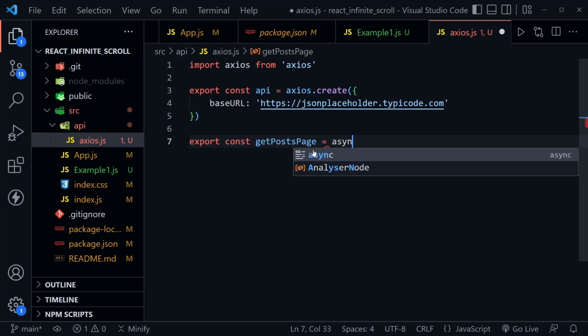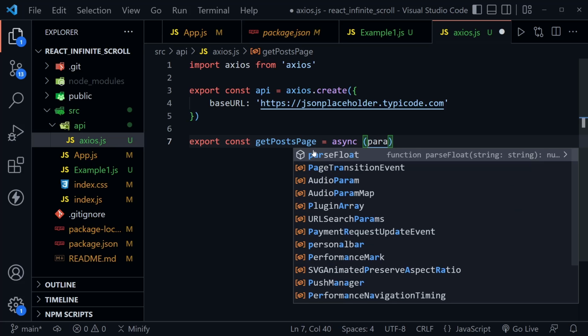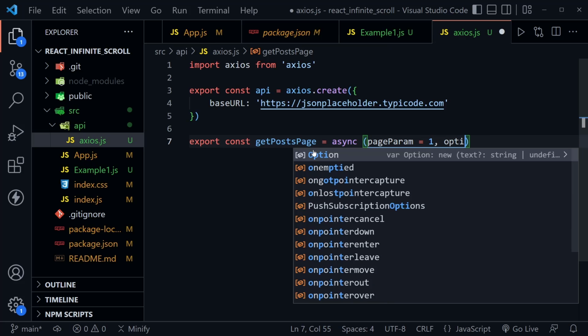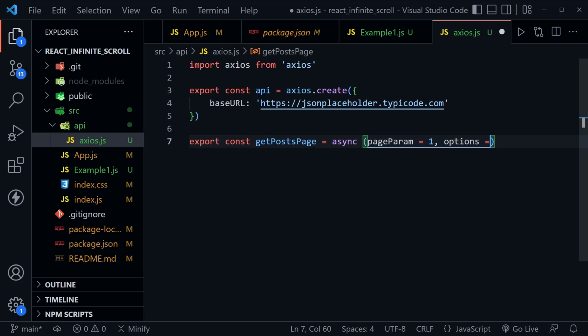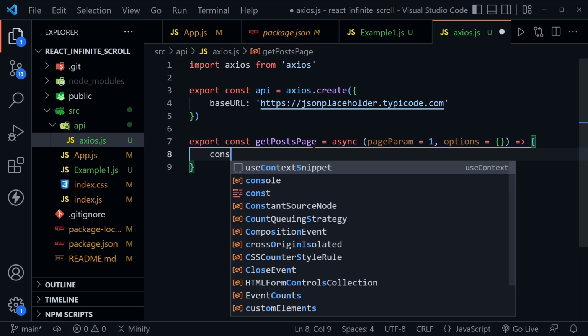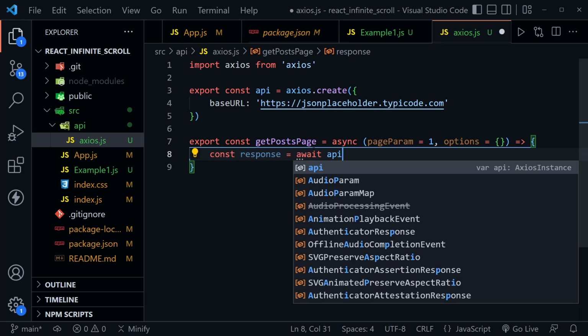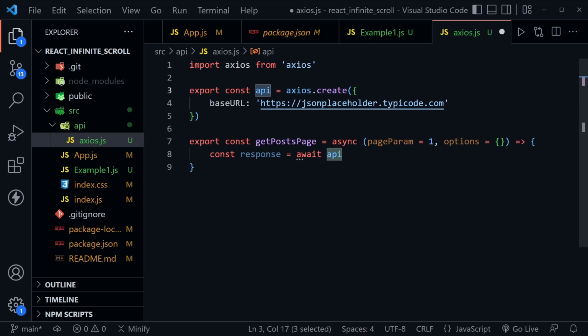So we'll set this equal to async, and we'll get a pageParam, and the default value will be 1 if it's not provided. And then there will also be an options param, and the default value will be an empty object if that options param is not provided. And then inside this function, we're going to set the response equal to await and then API, and that's what we named our API up here.